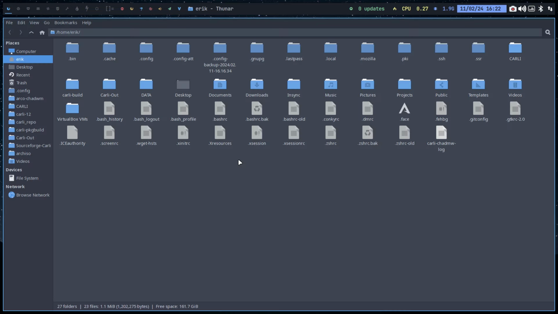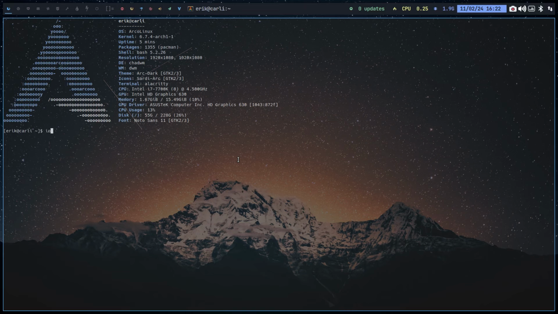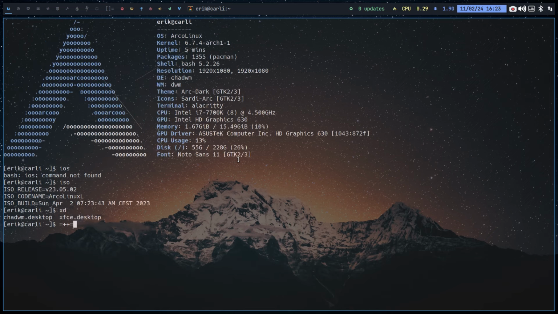We are on the SSD on which we installed ArcoLinux 23, so from last year, May, ArcoLinux XL. We've then migrated to CHA-DWM, so XFCE and CH-DWM go well together, right? So it's all about choices, and you choose whatever you like, and that's the one. Okay.